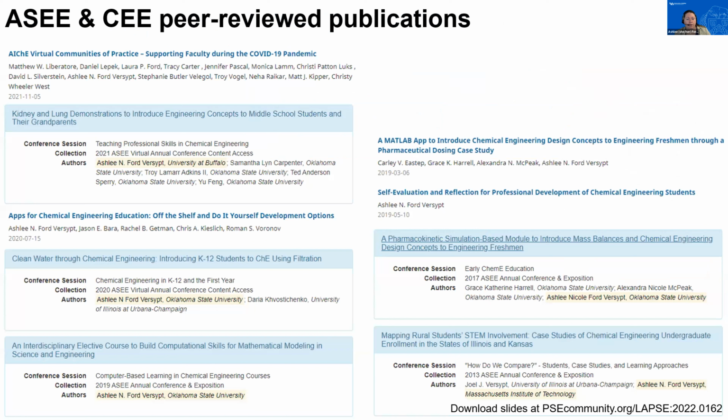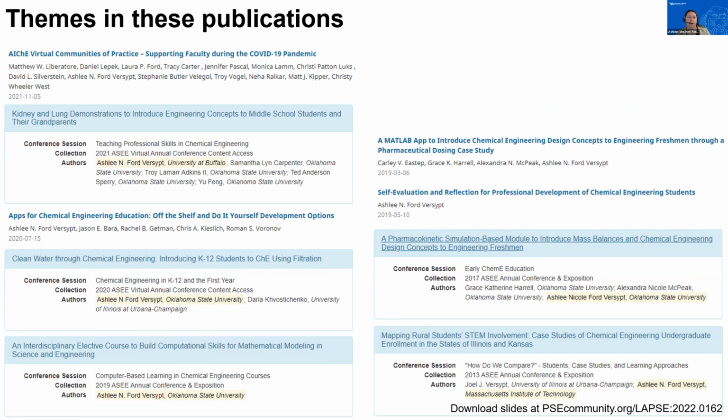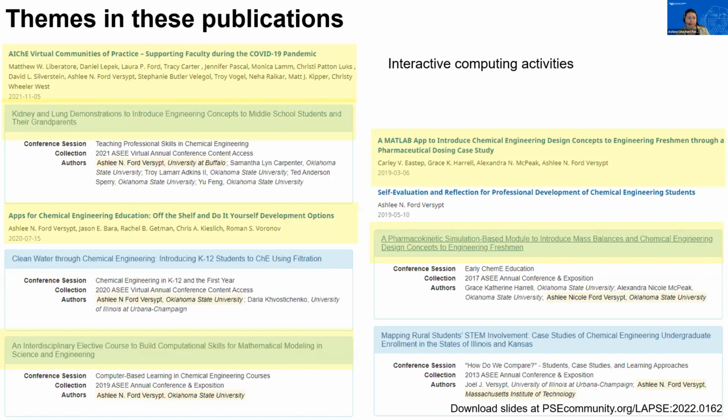And so I want to highlight some of the publications that my lab has in engineering education. So these are ASEE peer-reviewed conference proceedings papers and Chemical Engineering Education journal articles. And there are some themes that I want to just highlight. Several of these involve the use of interactive computing activities. Some of these are the virtual community of practice. This is using Zoom as a way to leverage computing as a resource in order to connect faculty.